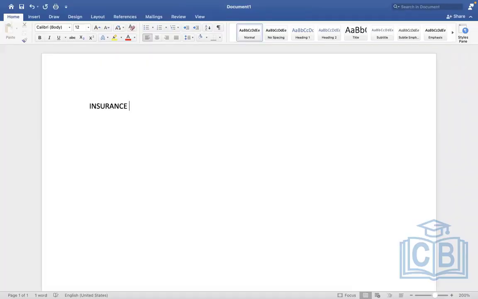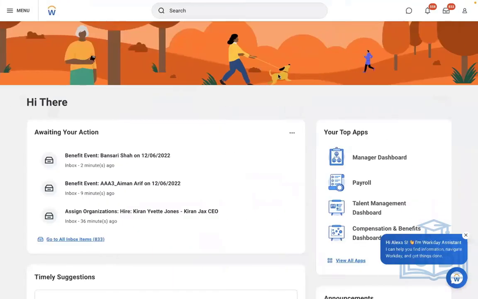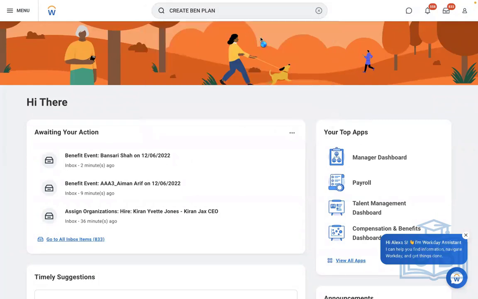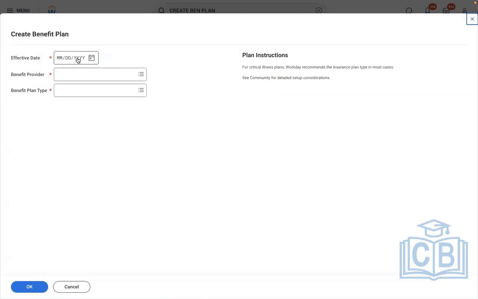Okay, so we'll talk about insurance plans now. Insurance plans are very similar to our healthcare plans, but the coverage types are slightly different. Let me go ahead and create one just for all plan details. So far, whatever we configured looks the same. All are the same.